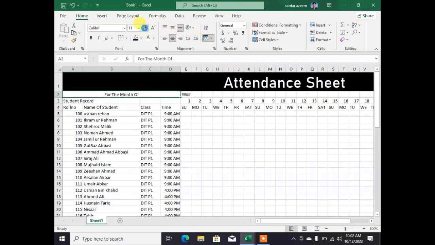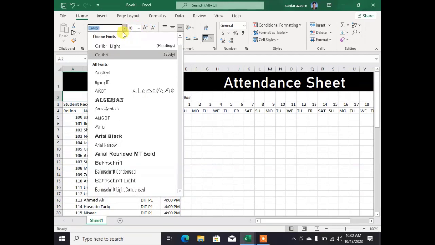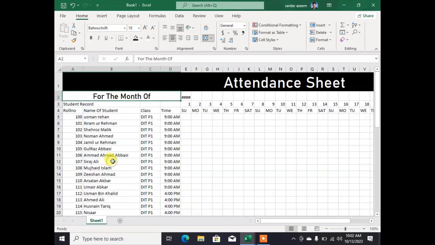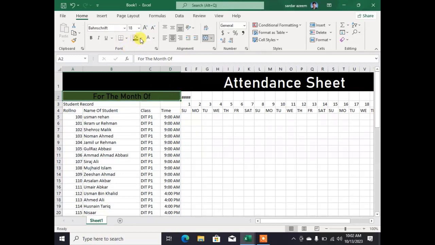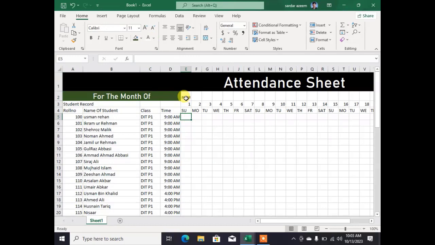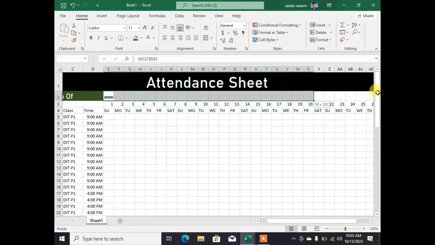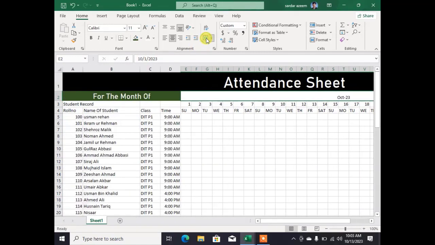This should also be merged. So I'm making it size 16. I'll use the same font for it, but the formatting will be different. Now I'm going to apply this color as a background, and the text will be white. And the name of the month, to select this one, Merge and Center. Now it is in the center of the cell.